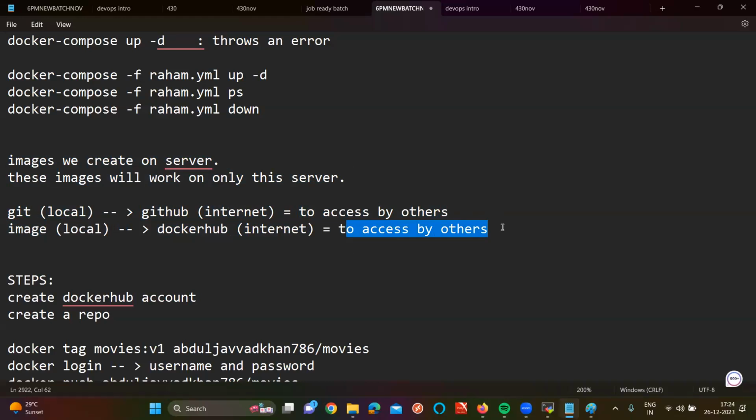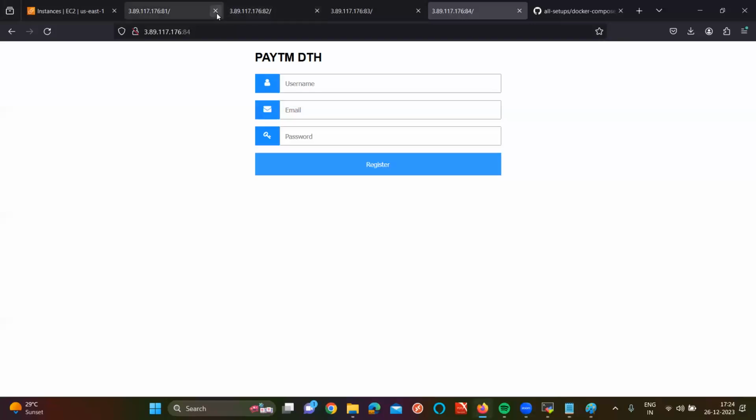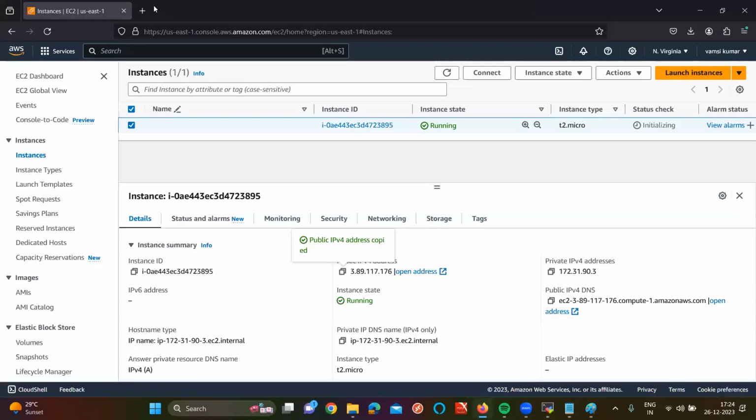Is the concept clear now? Why do we need to use Docker Hub, sir? To store the images on the internet. Why? Because if you lose the image locally, you can get it from there. And the second reason is to share with other people also. Okay, fine. So let's create the Docker Hub account first of all. It will take only a couple of minutes. Again, it's the same as GitHub account creation.